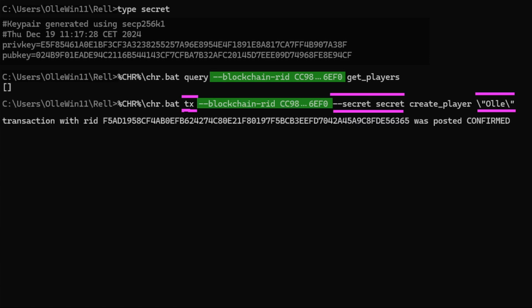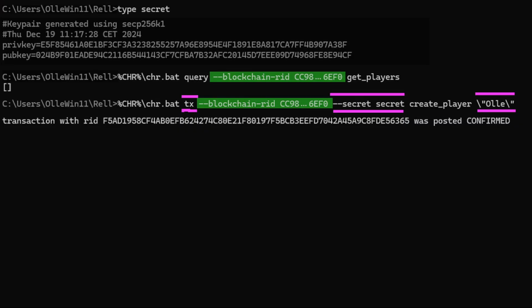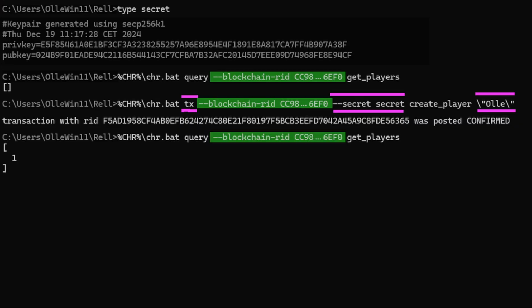To add a player, we must use the tx command, short for transaction. Here we must specify the key pair, or else the transaction won't be signed. We use \quote to wrap a string here. When you build a transaction this way, look at the documentation to understand how to encode the various data types. Now, when we issue the same query again, we get a response, a 1.